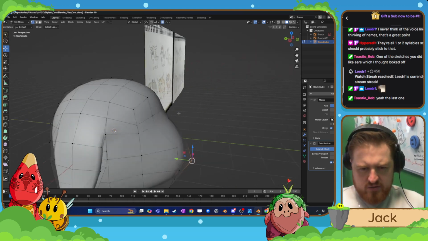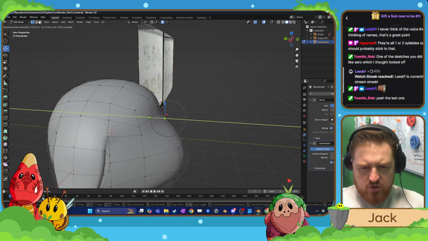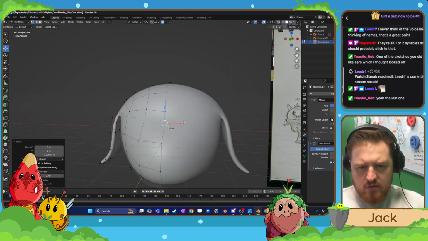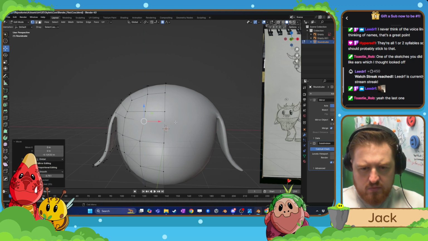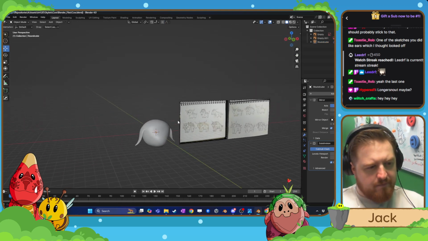I think we're going to need to add some definition into the bridge of the nose here, just so I can have the eye sitting on something. Otherwise, there's going to be a bit of a problem there. So that looks a bit better.